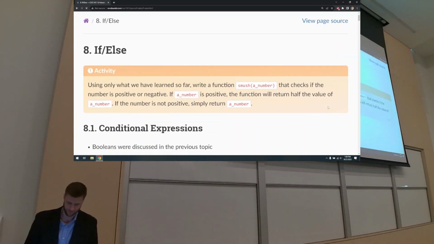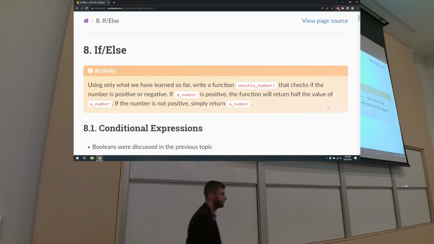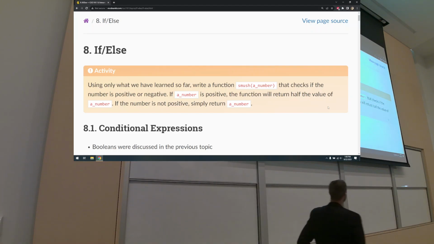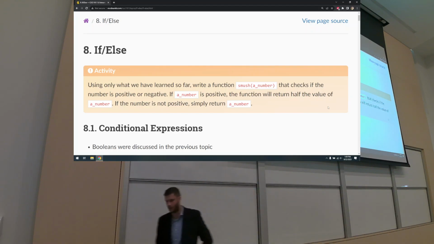So, here's an activity using only what we've learned so far. Write a function called smush. It takes a number and it checks if the number is positive or negative. If a number is positive, the function will return half the value of a number. And if it's not positive, just return the number. So if I give you 4, it should give me back 2. If I gave you -4, it should give me back -4. Write that function. Take a moment and do that. I'll give you a few minutes to do it.